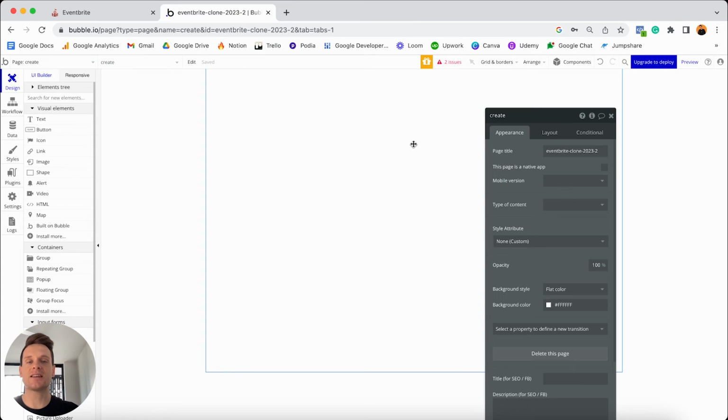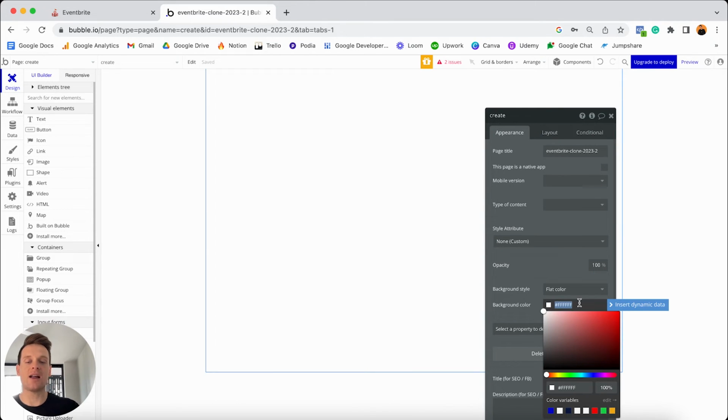And so if I was to double click on the page itself and open up our property editor, the first thing I'm going to do is just update the background color of this page. Now I'm going to set this to be a light shade of gray, so that way I can see where the actual page sits within my Bubble editor. So for the background color, I'm just going to set this to be a color which is F7F7F7, and that'll give me a shade of gray.